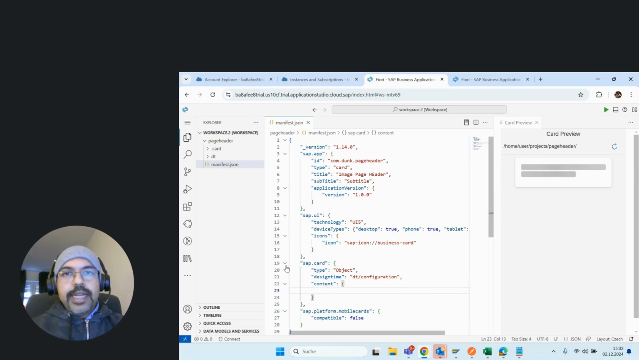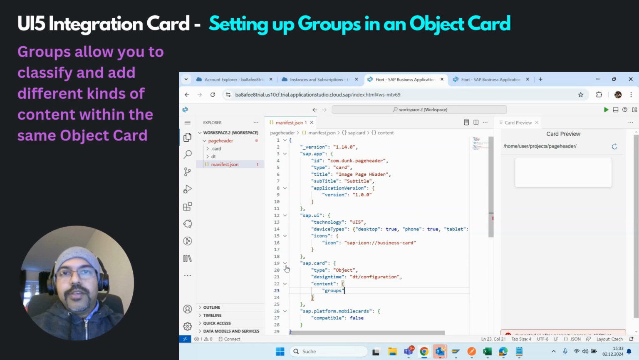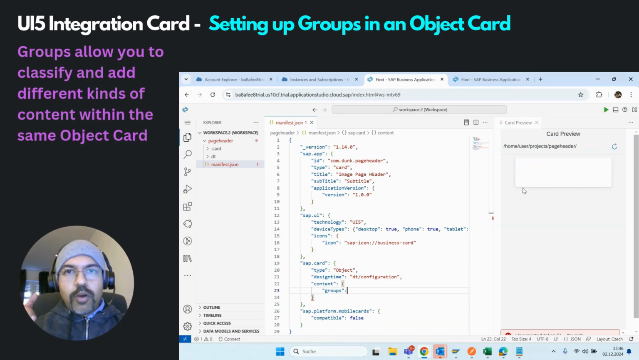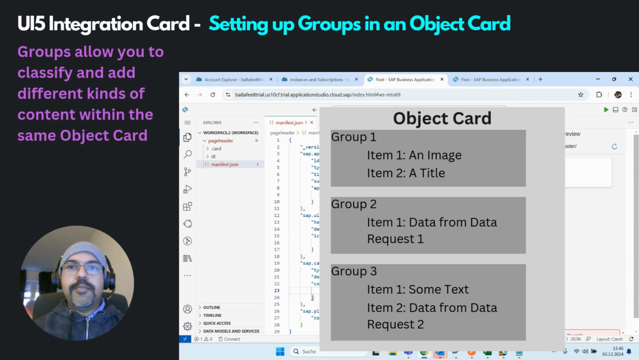Now, when we define the content of an object card, we have the possibility to define something which is called the groups. Now, the groups is something that does not exist in the UI integration card of type list. Okay, so it is specific to the card of type object. And the group is basically a collection of items. So you can classify your complete content of the object card within groups, and each group can have different types of data. So within an object card, you can have multiple groups, and then within each group, you can have multiple items. So that's the overall structure of an object card.